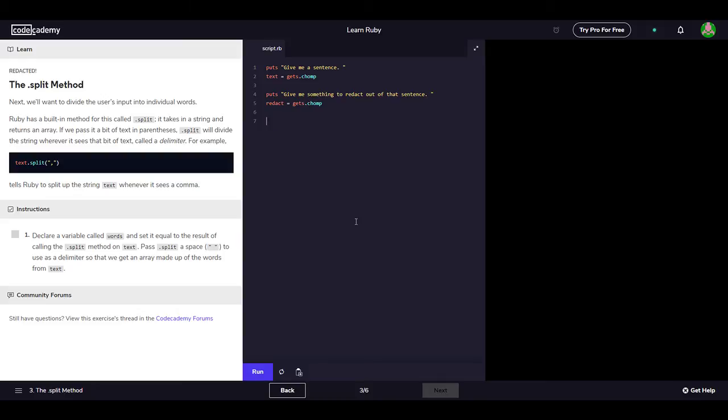Oh, shit. Pass split a space. Parentheses. That's number 90. We're going to do this exactly. So we get an array made up of the words from text.